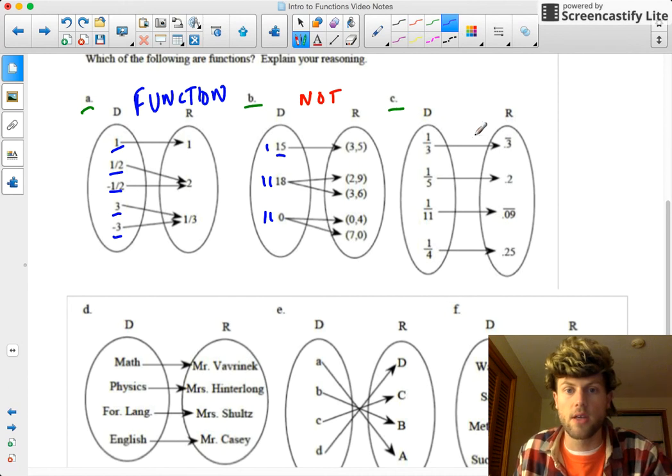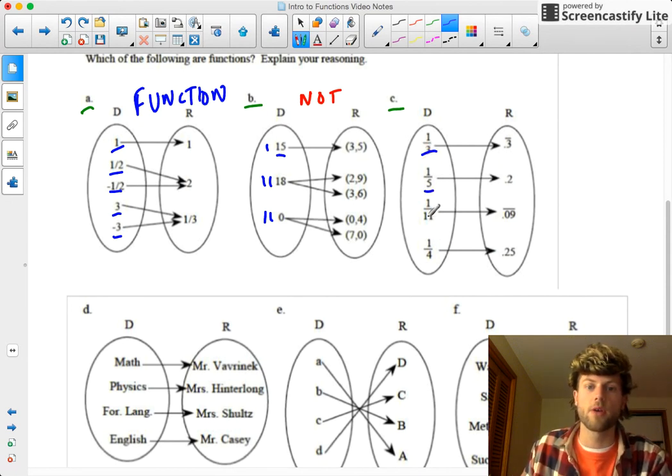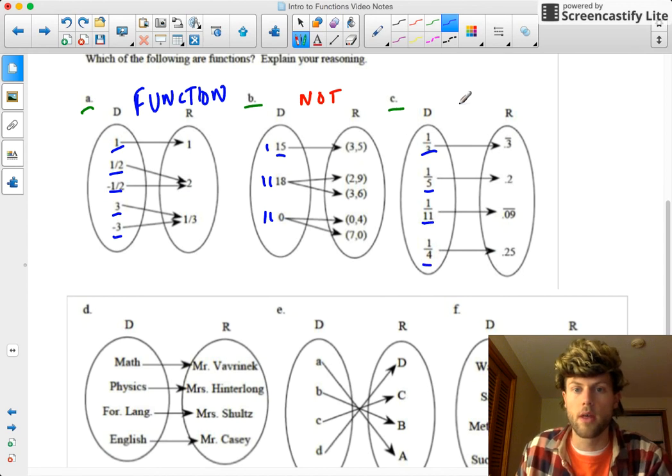And then finally, C here, I've got a mapping of 1/3 to 0.3 repeating, 1/5 to 0.2, 1/11 to 0.09 repeating, and then 1/4 to 0.25. Every single input has only one output. This one here is a function.